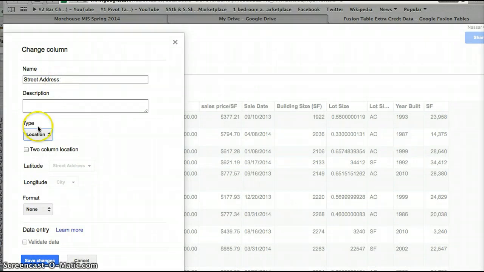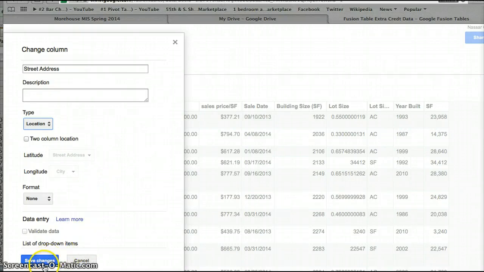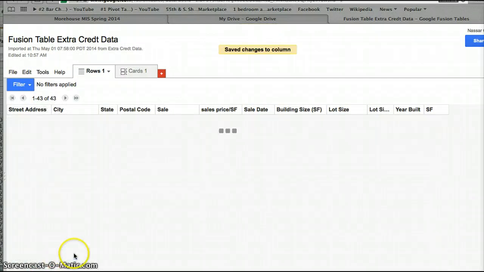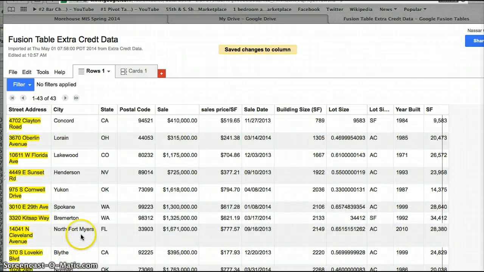So pretty much what we're doing is we're telling the map that we're going to now do a fusion table and that we're now going to pull up a particular location of these points. Alright. Good. Format none. We're going to save these changes.